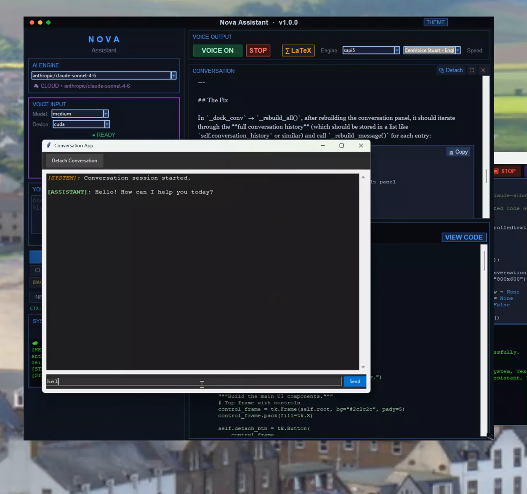The fix is in dock and rebuild_all. After rebuilding the conversation panel, it should iterate through the full conversation history, which should be stored in a list like self.conversation_history or similar, and call rebuild_message for each entry. In rebuild_all, after the existing rebuild code, add this: replay full history into the rebuilt panel, for entry in self.conversation_history: self.rebuild_message(self.conframe, self.concanvas, entry['role'], entry['text'], entry.get('text'), entry.get('diagram_path')).